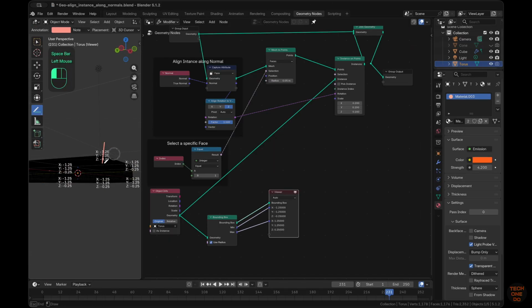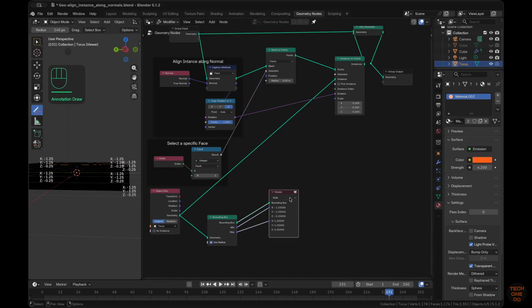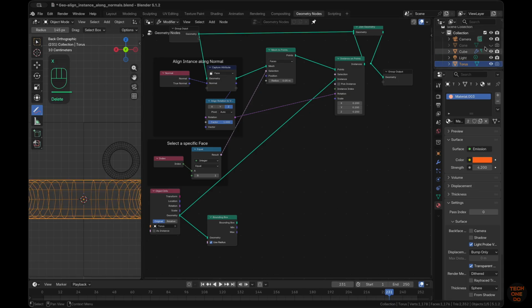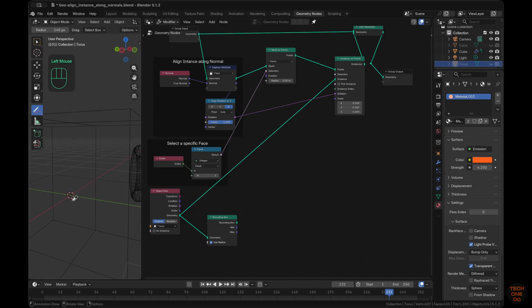The bounding box provides position values on how far the box extends in both positive and negative axis direction. Max output provides position values in positive axis direction. Min output provides position values in negative axis direction. Let's use these values to proceed. Select and press X to remove the viewer node. Hide the torus in the outliner window. Press Shift+Z to enter material preview mode.